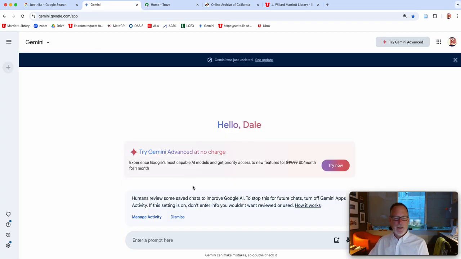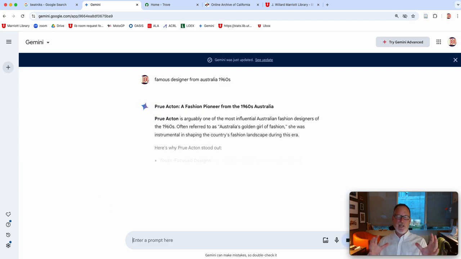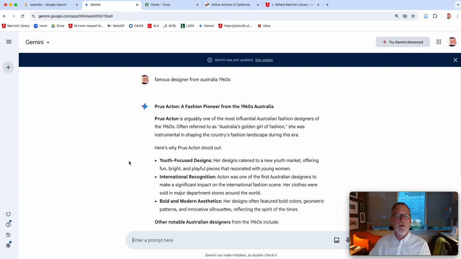In this one, I don't want to type in graphic design in Australia because I might get stuff that's irrelevant. I want a famous designer from Australia, 1960s. You could do this out on the open web too, but Gemini will kind of look for the greatest hits and boil them down for you.